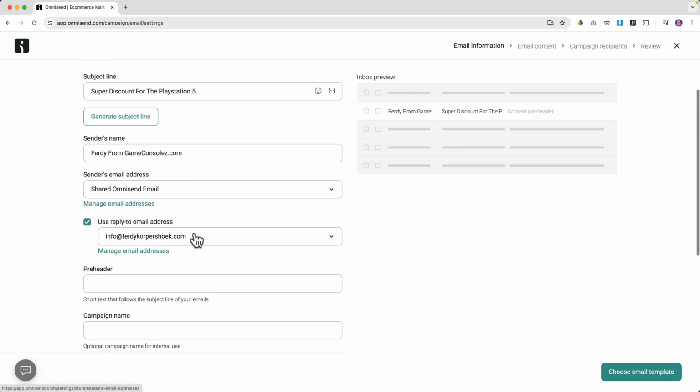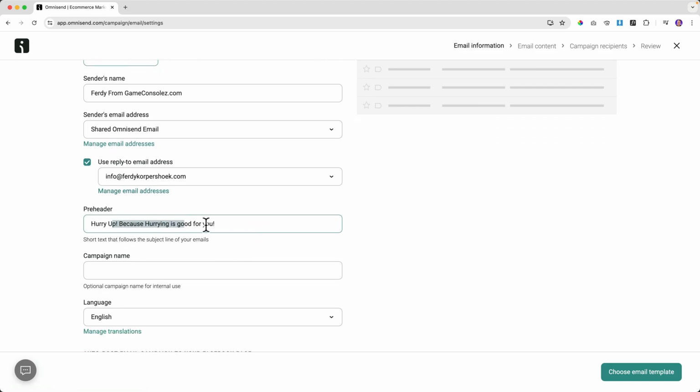So that's possible. Then I can have a header. That's what you will see here. Super discount for the PlayStation 5. Hurry up. Because hurrying is good for you. All the statistics, all the people that have done a lot of investigations about hurrying, they all say hurrying is very healthy for you. It's good for your heart, good for everything. It reduces stress. So hurry up.